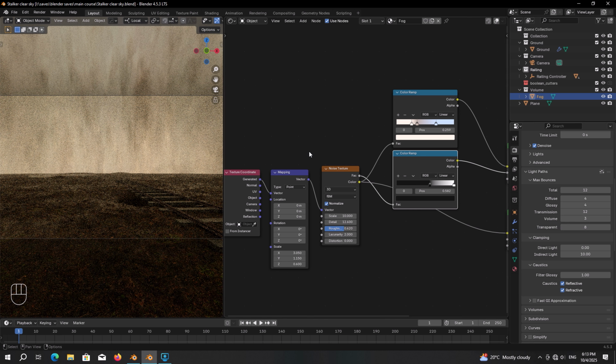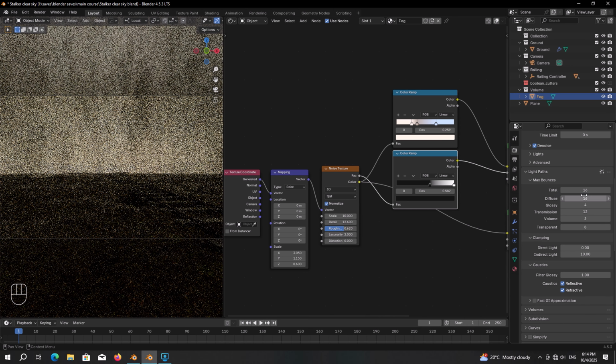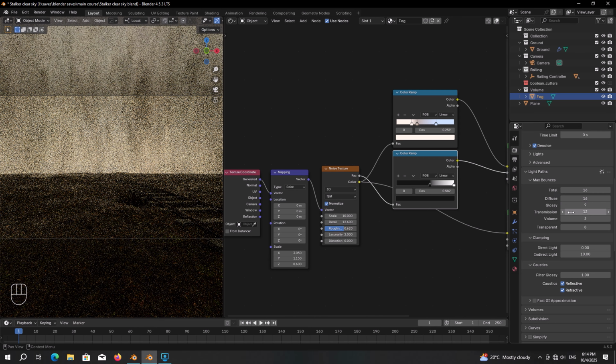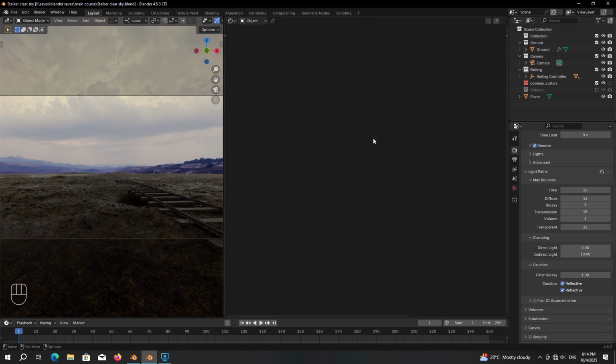Now we have a much better result. And by the way, in the main project, I tweaked these values a little bit. Total on 16, diffuse also on 16, glossy on 9, transmission on 18, volume on 3, and transparent on 32. Now let's go on with making a water plane. This will insanely help to the realism of our scene. But before that, because this fog is a bit heavy, turn off the volume collection for now. And after we have added our water plane, I will teach you something really interesting and handy.